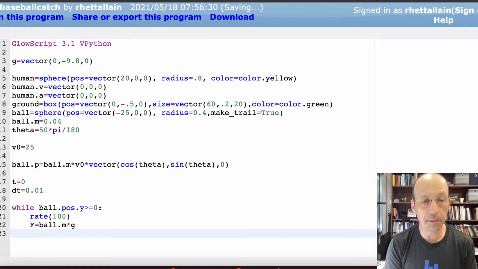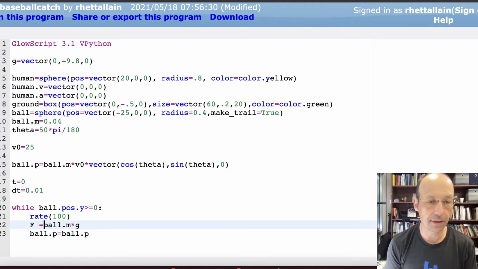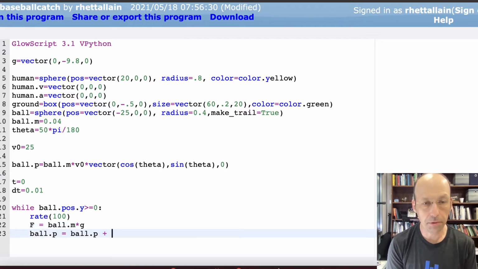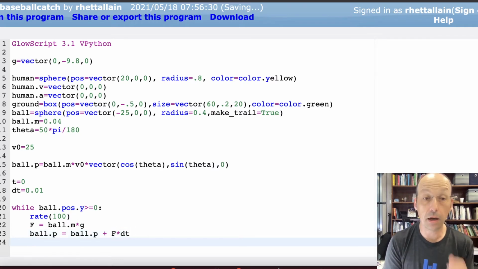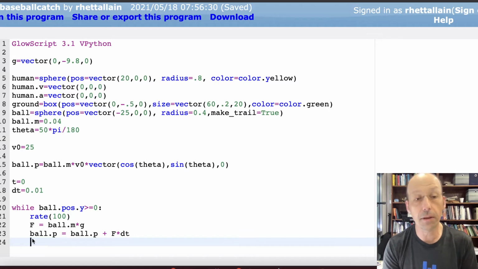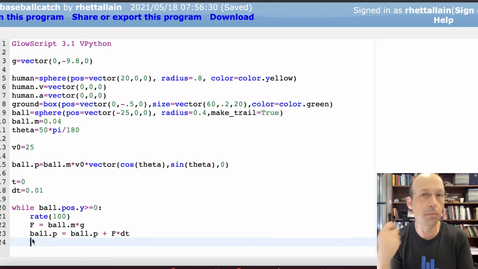Now I can update the momentum. Ball.p equals ball.p plus f times dt. Someone once said you've got to put spaces in there. That's to update the momentum. This is a make-equal-to sign, not an algebraic equal sign. So this is: take the old momentum, add the force times dt, and make that the new momentum. So I don't need P1, P2, P3, P4. I just need P, and I'm going to change P.